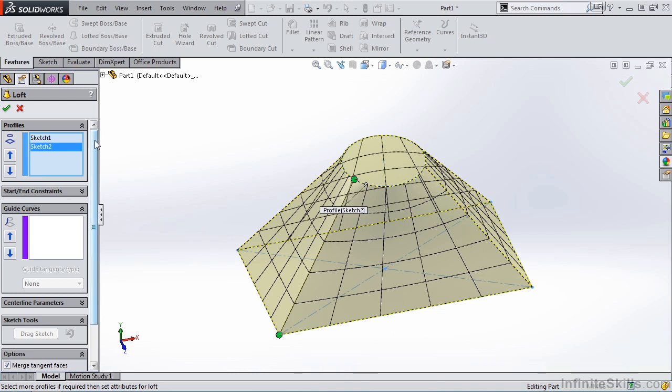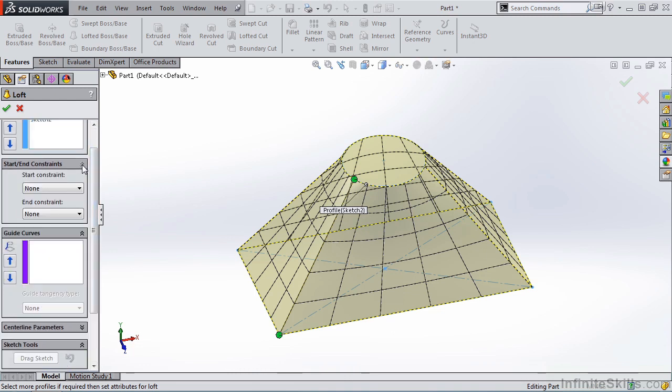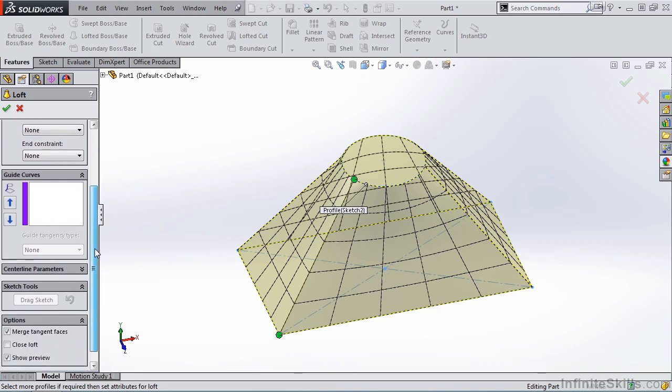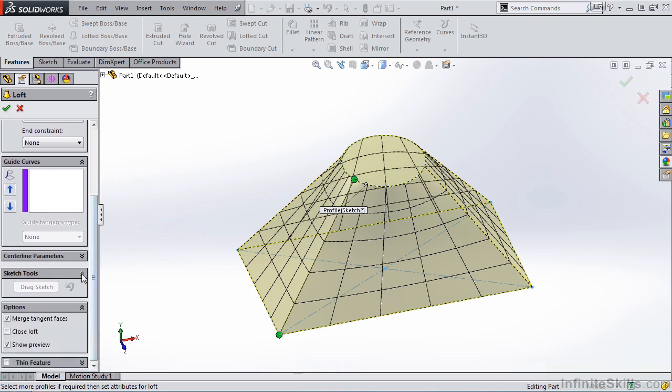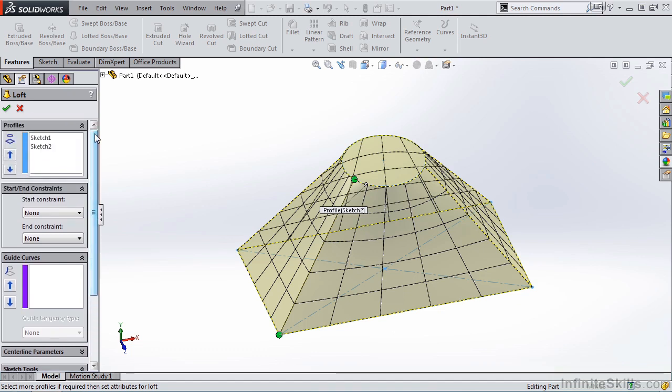As you can see in the Property Manager, we have many different settings: Start/End constraints, guide curves, centerline parameters, sketch tools, options, and thin feature. Many of these are outside of the basic SOLIDWORKS Foundation course. Those would be options covered in an intermediate to advanced level course. But I do want to cover a few of them.